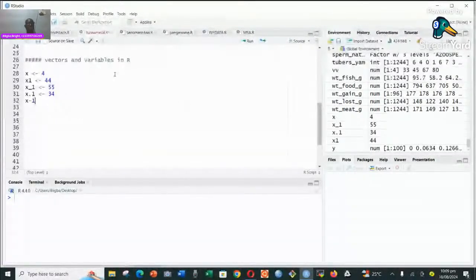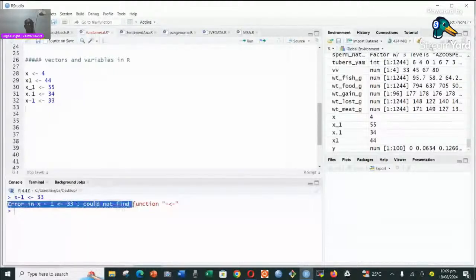I think the letters have become quite small. If you do that and then you try to assign anything to it, you see that it will tell you that it's an error, could not find function, something like this, because R sees this dash as a minus. That's why we often use underscore instead of dash. So never use dash. And you cannot also start with, let's say, a number. So that's the little that you need to know when you are creating variable names.